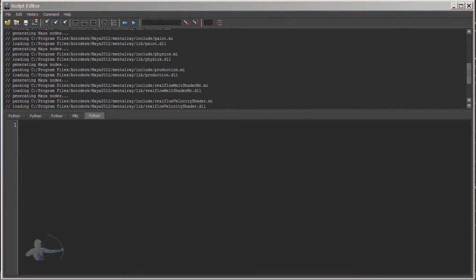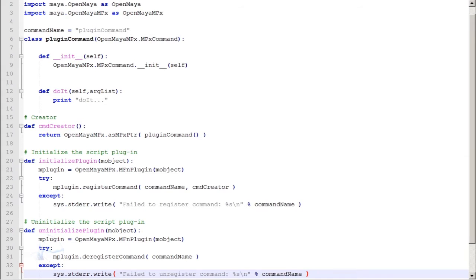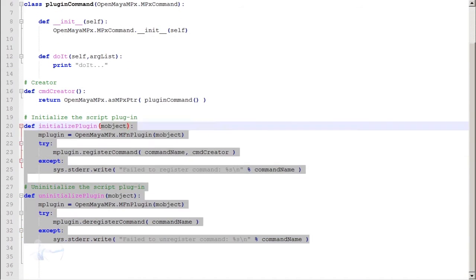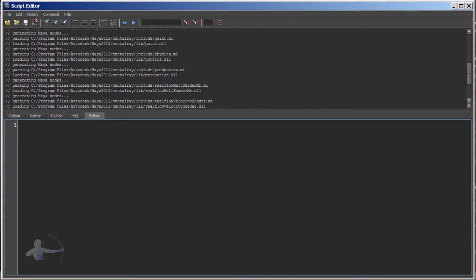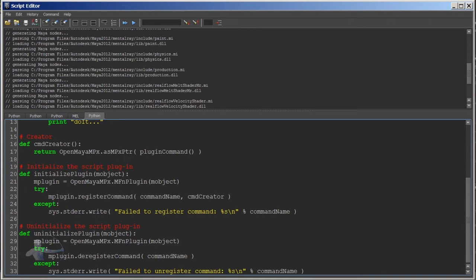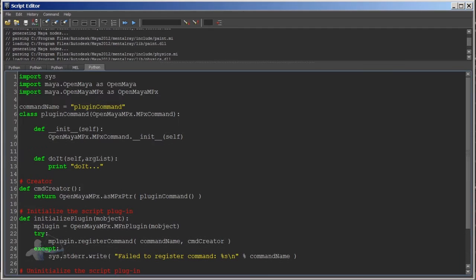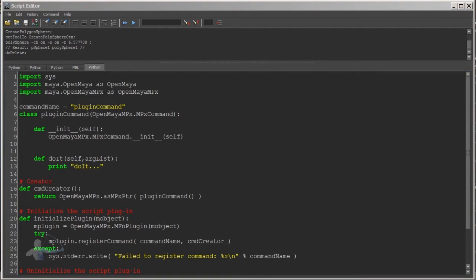Now I am in my Maya session, and the first thing I will do is copy the complete code which we wrote in the command video when we created our basic command, and paste it in my script editor. After pasting that, I will start making changes to the code.